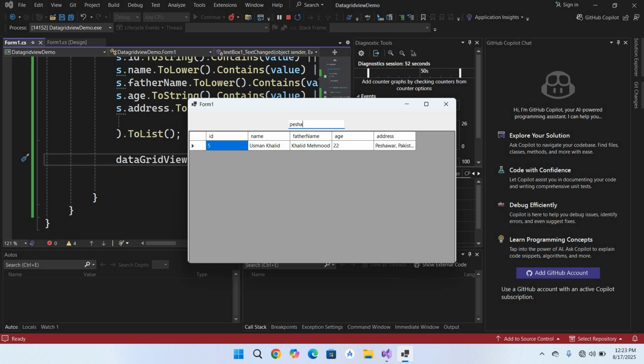So in this way you can populate a data grid view in C# and implement the search functionality in it. So I think that's all for today.